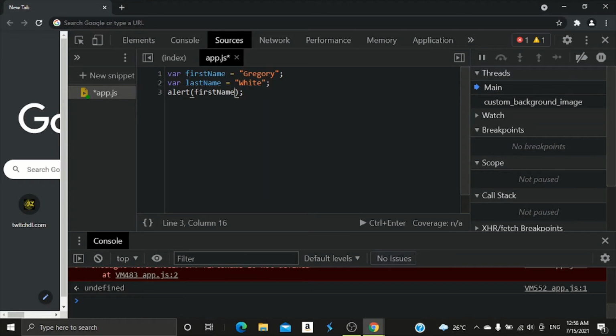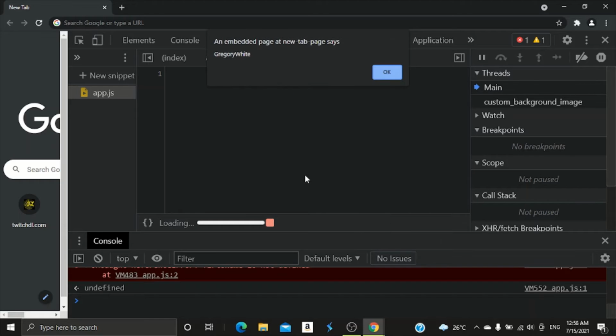And here we already have first name, so we use the addition sign to add the two together. That's the first name and the last name. So, last name. Let's run the code and see what happens. And see, Gregory White has been printed on the screen. Or the dialog box is Gregory White.